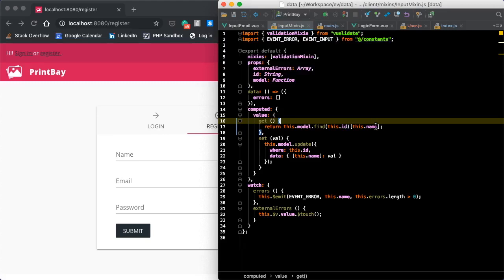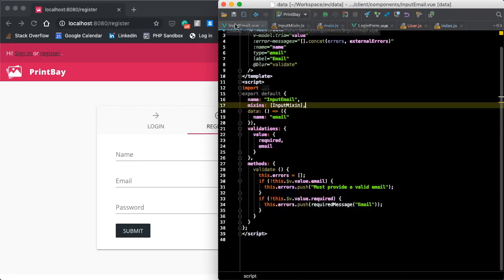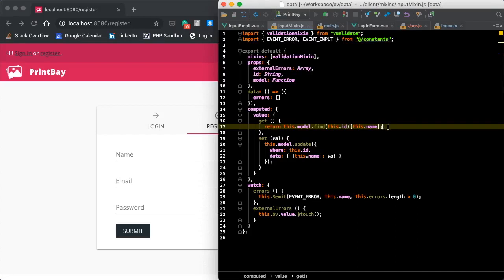Now we also need this name property here, and you'll notice that's not a prop and it's not defined locally. That's because it needs to be defined in the component that consumes the mixin. So if we jump back to our email input, you'll see that's where we've defined the name. And in this case, we've set that to email.